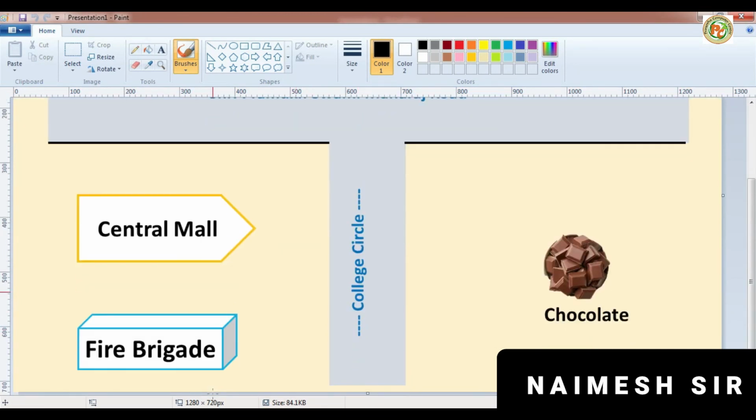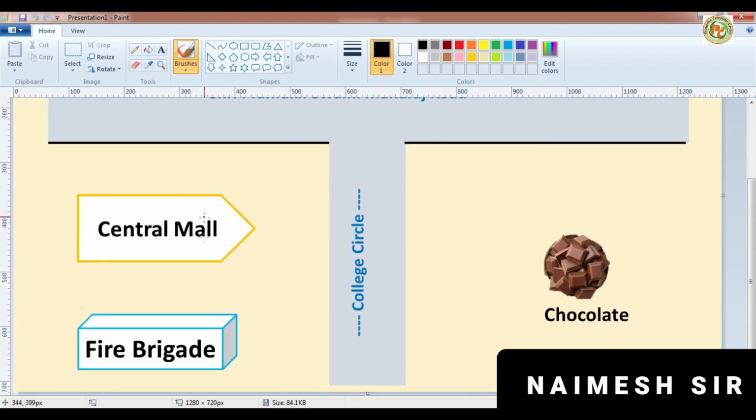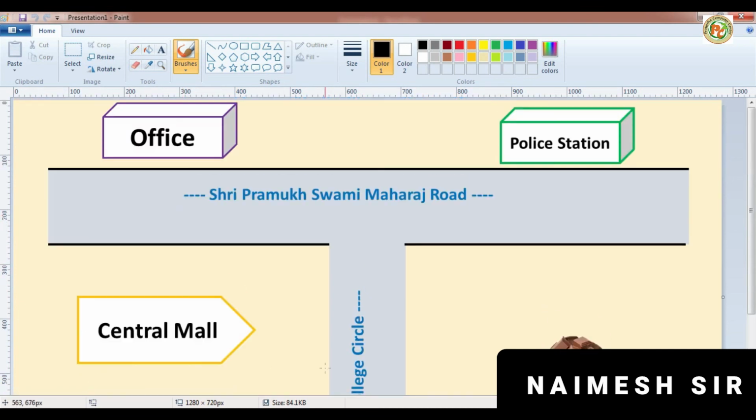Now see, after this lecture we will learn how, when we click on this in HTML, the office page will open. When we click on this, the police station page will appear. Similarly, when you click on that particular place, the file will appear. So after this we will learn how to create a hyperlink in HTML.